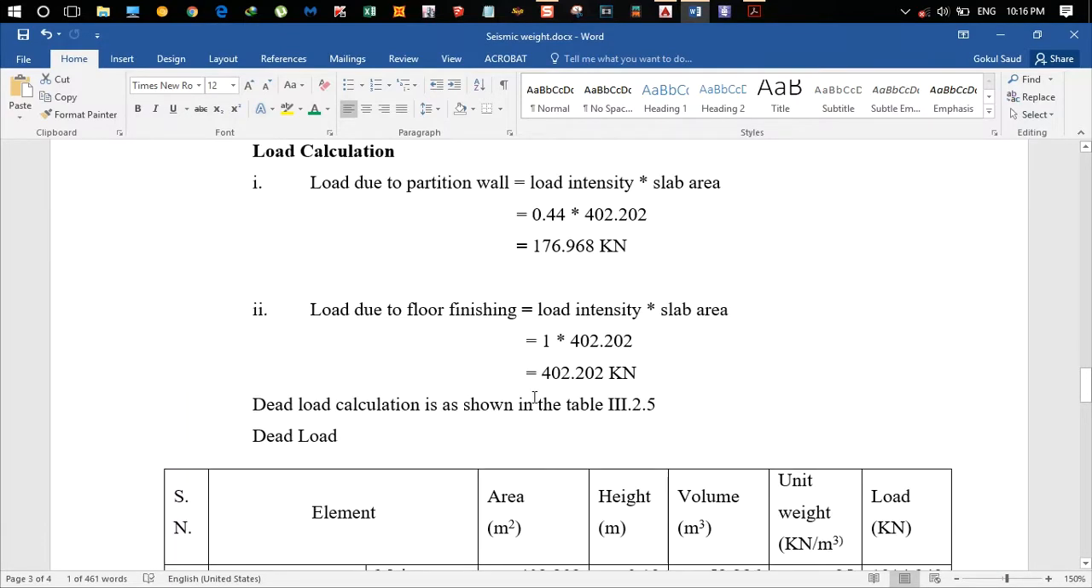The load due to the floor finishing is the load intensity times the slab area. The load intensity is 1 kilonewton per meter square for the floor finishing, times 402.202, that is our slab area. So we get it as 402.202 kilonewton.